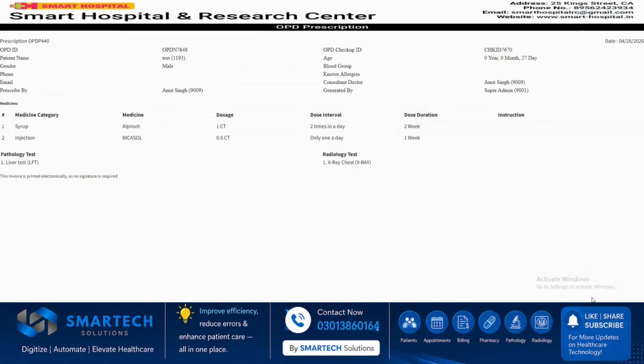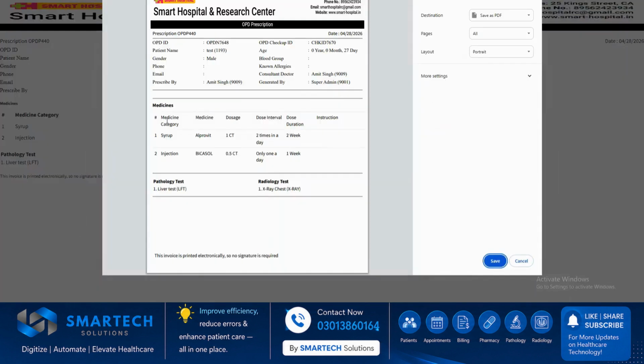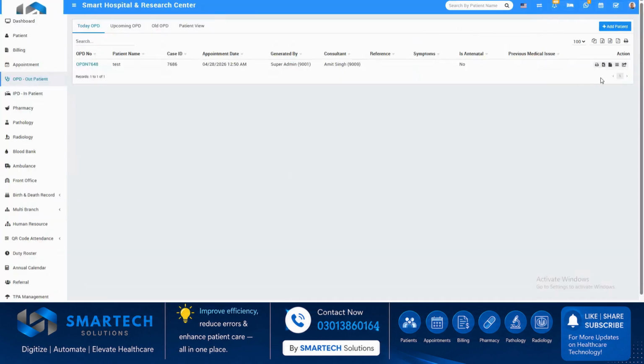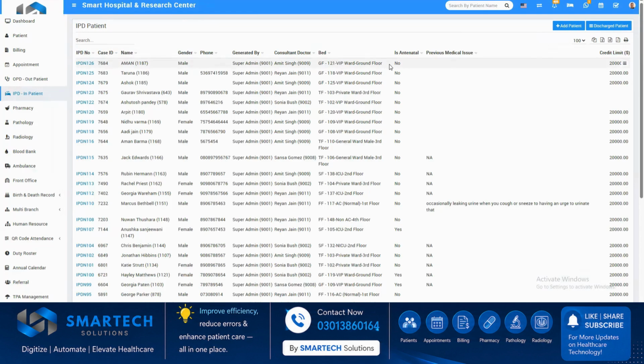Let me do it for you. And here's the prescription. This is the medicine, its doses, each and everything is mentioned. If there is an X-ray or radiology or pathology, that is also mentioned. And if this patient has a critical condition and needs to be shifted to IPD, just one click can move them to IPD. Similarly, if we go to the IPD module, we can see the IPD patients and their details.